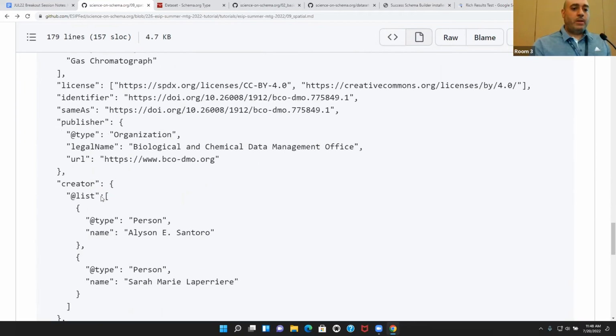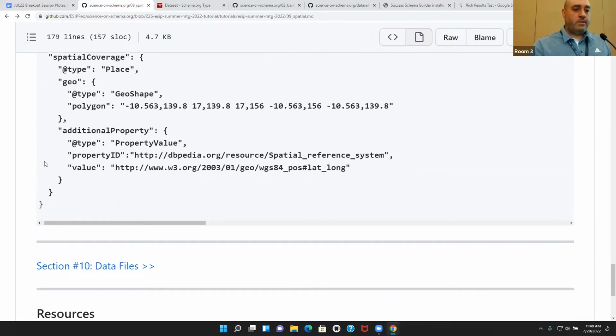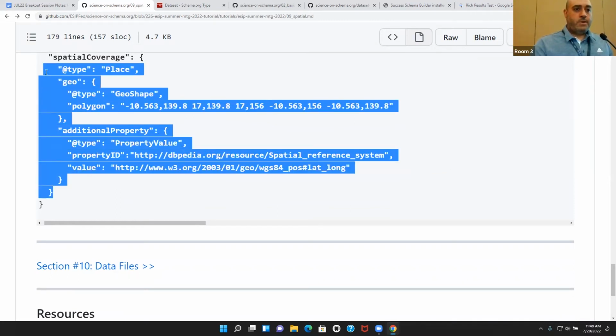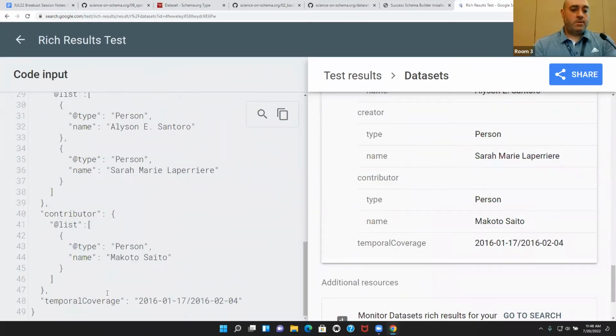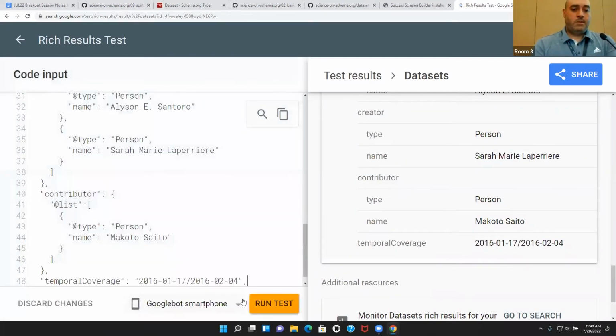Okay, so building out our comprehensive record, I can grab this section here for spatial coverage, copy, which results. And while I'm doing this, any other questions or concerns, thoughts, snores?